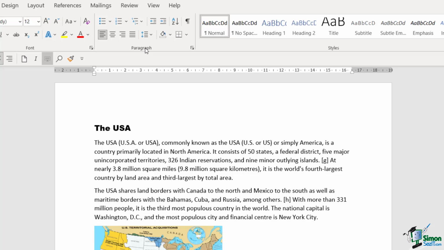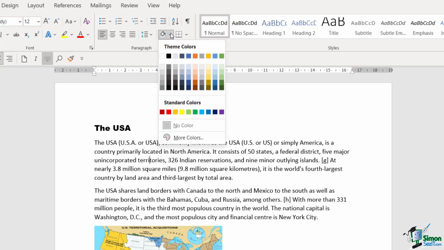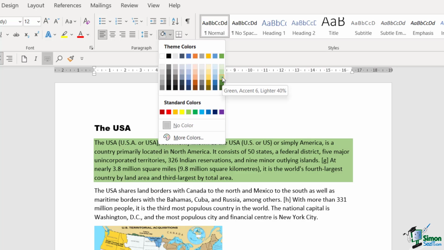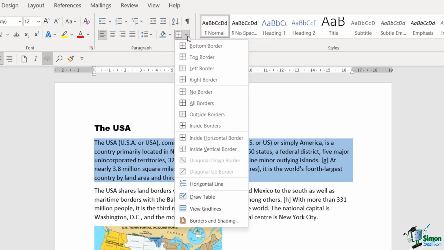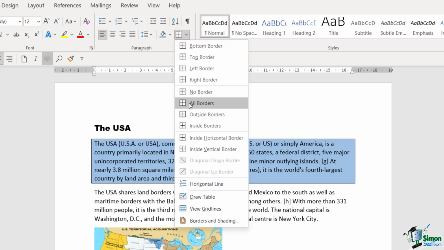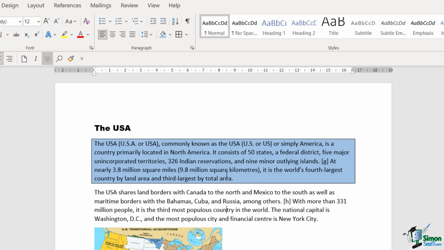If we jump up to the paragraph group, notice here that I can click the drop down and I can apply a background fill color to my paragraphs. So maybe I want to change this to a blue color. I could even put a border around particular paragraphs. So I'm going to say all borders, and that really makes this first paragraph stand out from the rest of the text. So your alignment tools and your paragraph formatting tools can really make a huge difference when you're putting together a Word document.